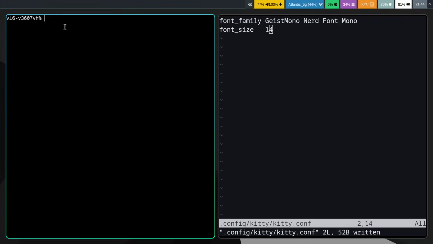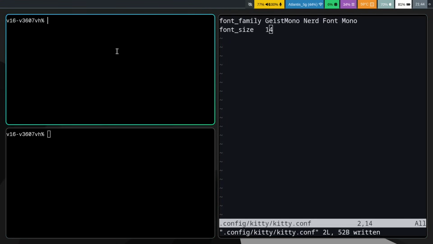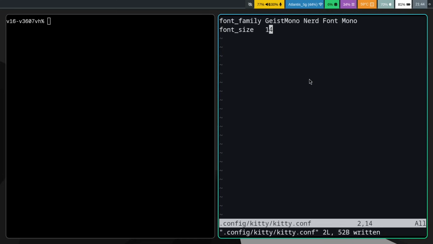And by the way, if you want to update the config for any Kitty window that's already open, you just have to press Ctrl-Shift-F5, and that's going to update it for you. So I can open another terminal. This is what I see. Fantastic. Now, after that's done, we then move on to disabling ligatures.